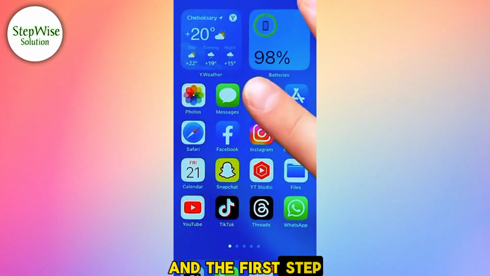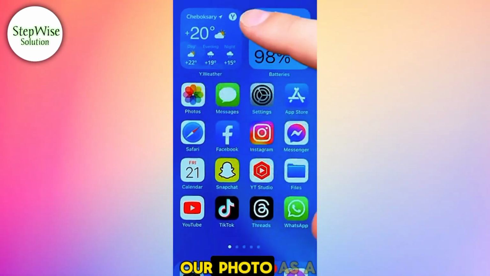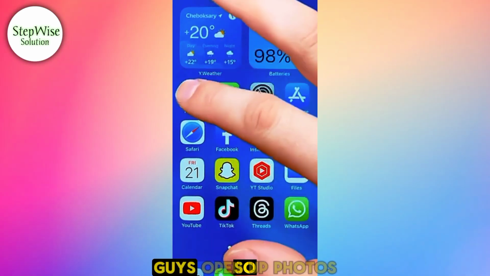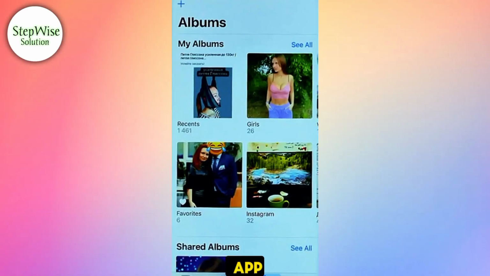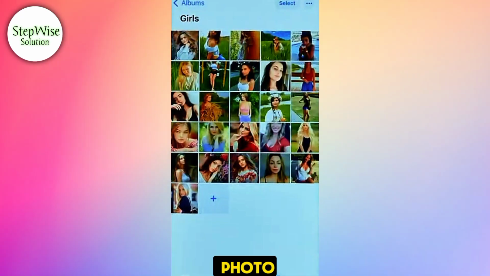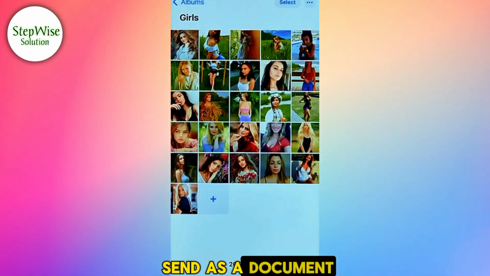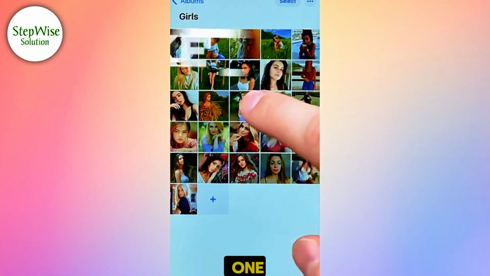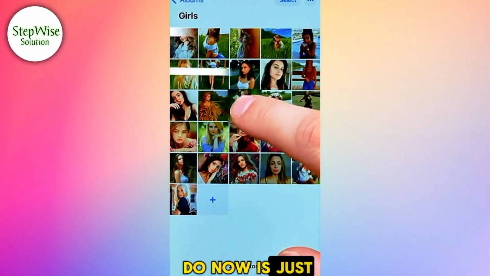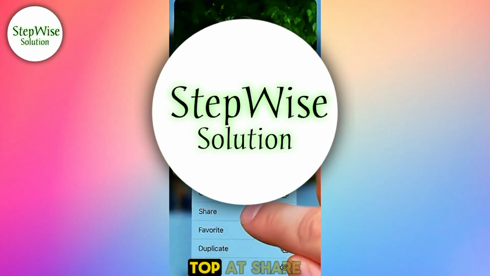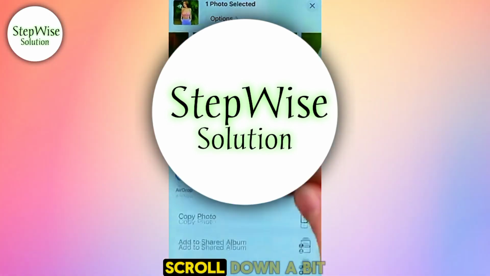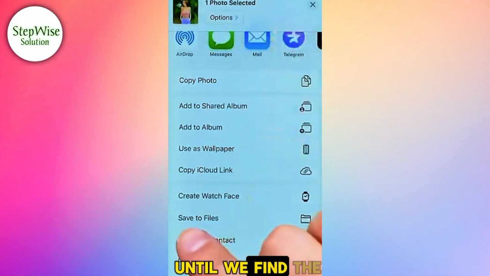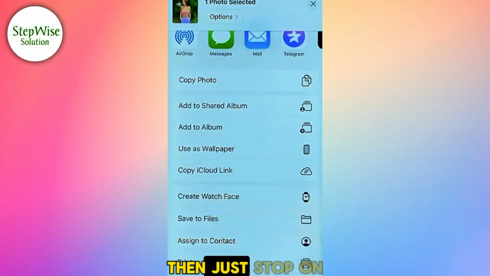And the first step, we need to save our photo as a document. So guys, open up Photos app. Then search for a photo you would like to send as a document. Let it be that one. All we have to do now is just long press on it. Tap at Share. Scroll down a bit until we find the Save to File. Then just tap on it.